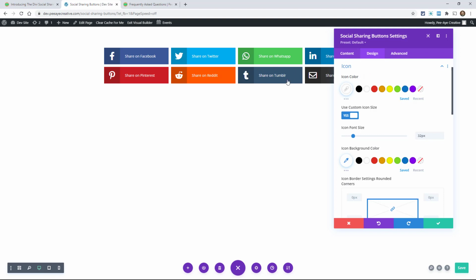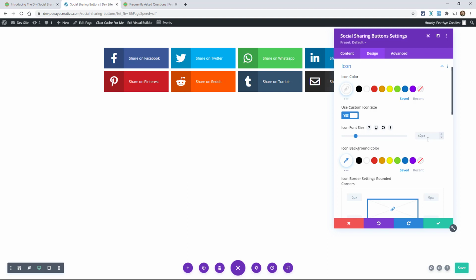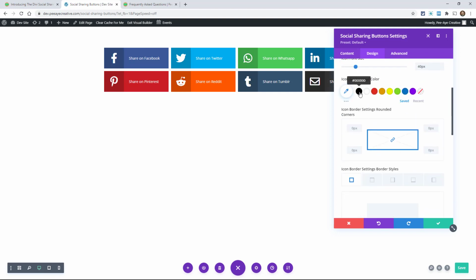The background colors of the social networks are set. We already have them set, but you can override them, of course. Here you can change the actual icon size. So you could change this here like that, anything around the icon.